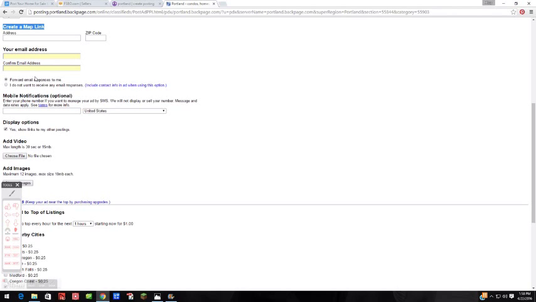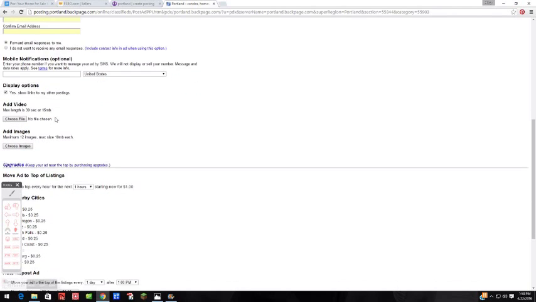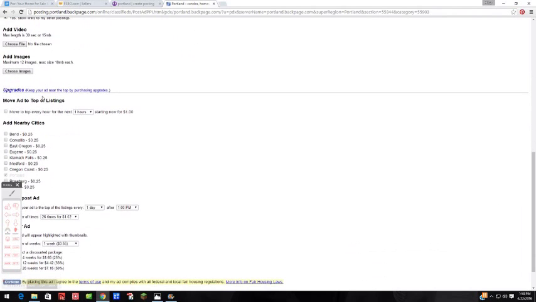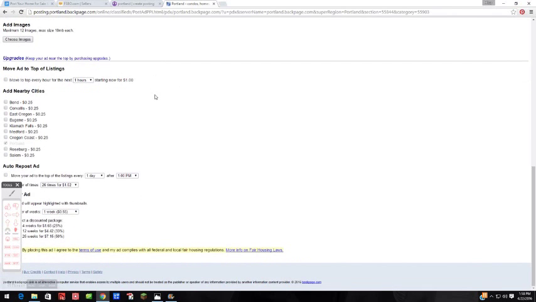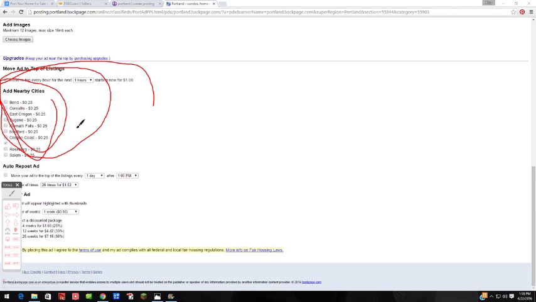Put your email address, and right here you can put images. In this case, 12 images is max, and video. So again, video is important along with photos. People want to see what your property looks like. What's really cool about working with Backpage is right here, we'll circle it nice and bright.